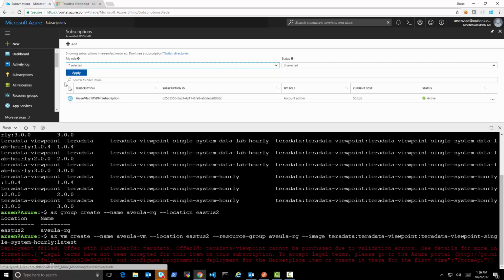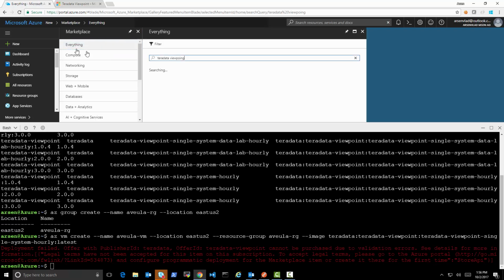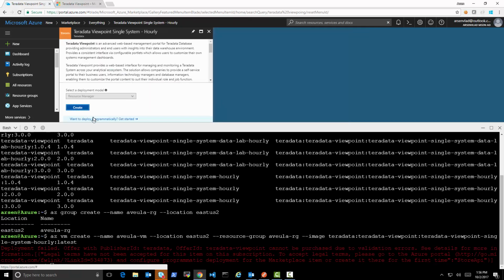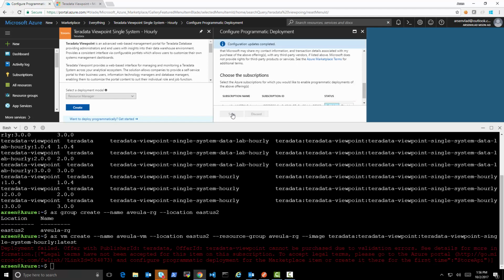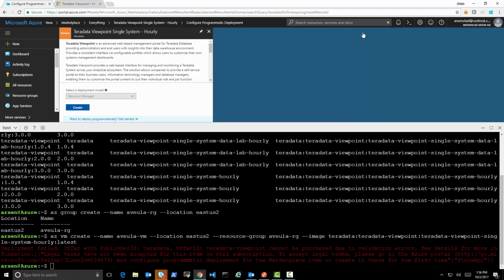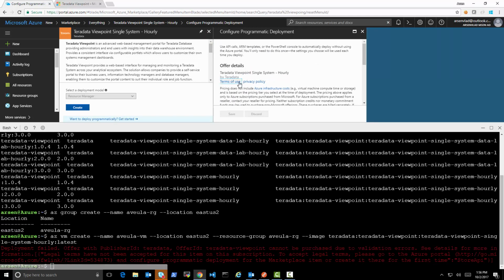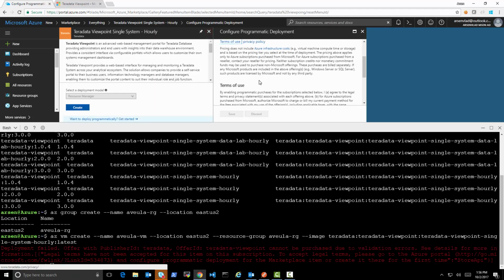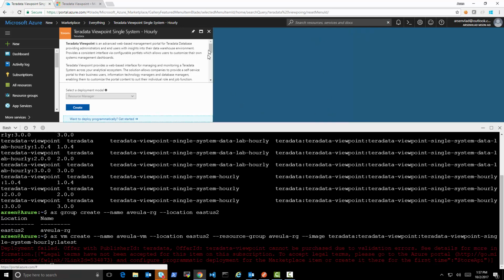Okay, so I would have gone to the UI and I would have searched for Teradata Viewpoint, if I spell it correctly. I would have picked the single system hourly, and I would have clicked this one to deploy programmatically, and I would select the enable button and save it. Once I did that, what it actually did is whitelist this offer for my subscription. I went through fast. I reviewed the terms of service, terms of use, exactly as provided by the publisher, and the privacy policy and the rest of it, and then I say enable and save. And it made it so this subscription now, if I try this deployment again, it will actually work. But I had to go to the portal and do it there.